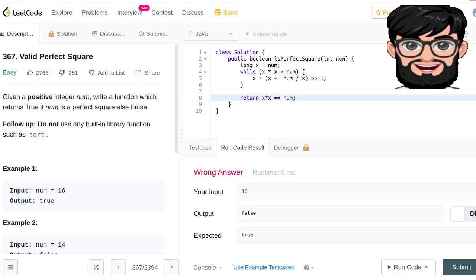And we have a problem here. So we have this and we are right shifting only one time. The problem is that this should be greater, while this is greater than num, because we are right shifting by 1, so basically we are decreasing x every single time. So x is equal to num, right?